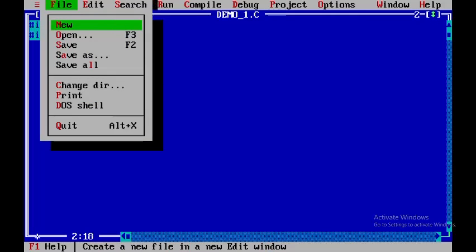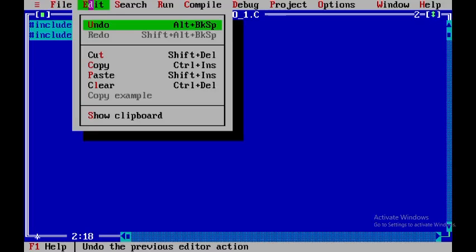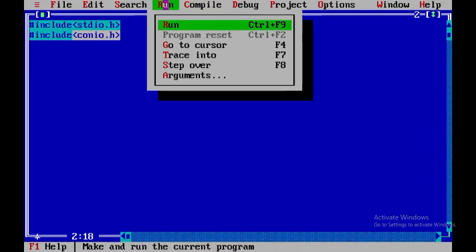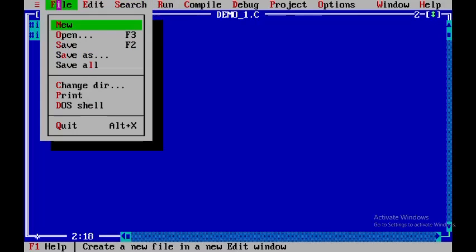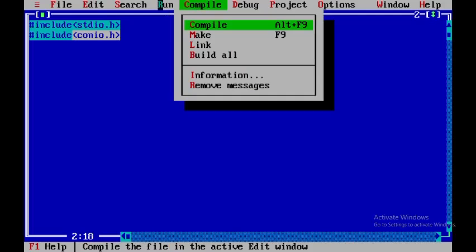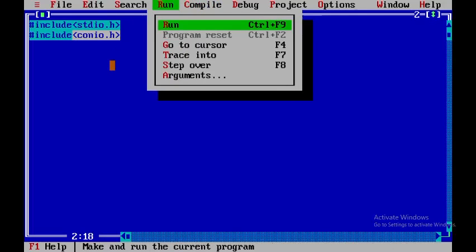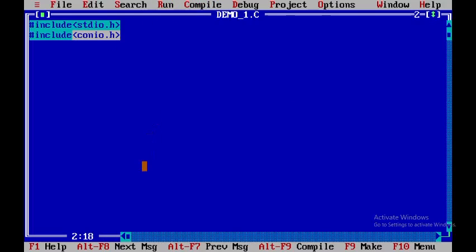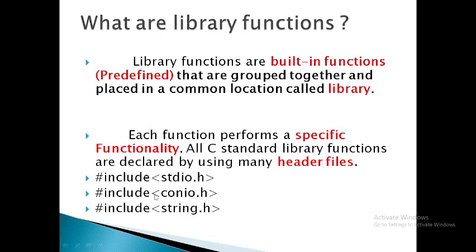IDE, with this interface of Turbo C. You have to save your code after writing, and from here you can compile, and from here you can run. Okay students, so you include these files in every class. Now you know the meaning of it.